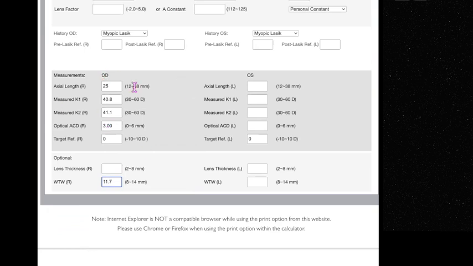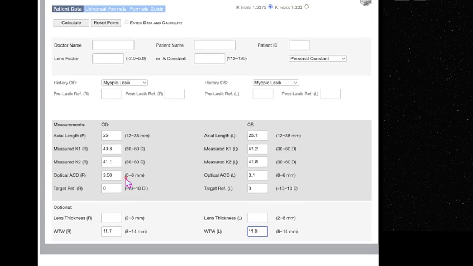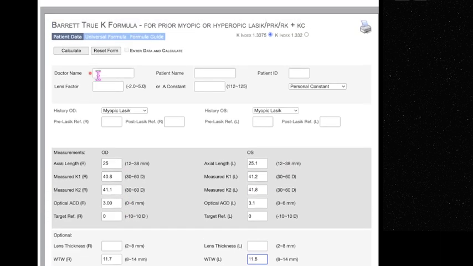Even if you want it for one eye, you have to put in data for both eyes, otherwise it will not work properly. So 25.1, and for the left eye, it is 41.2, 41.8, optical ACD 3.1, for example, and white to white is 11.8. All right, now I'll calculate.